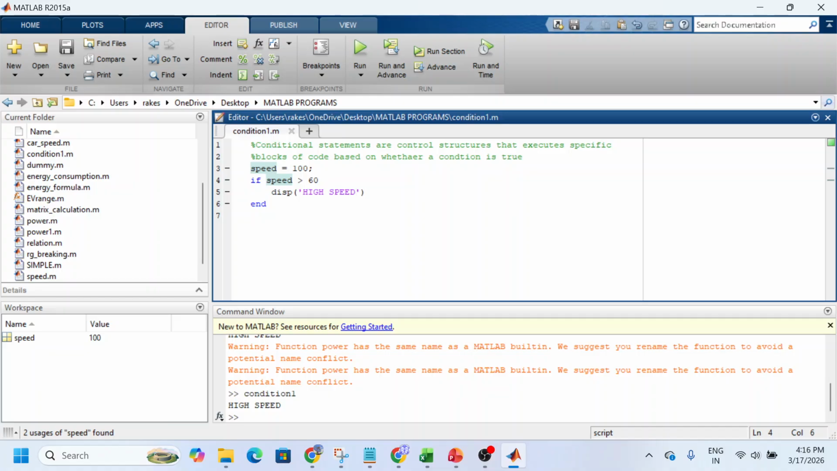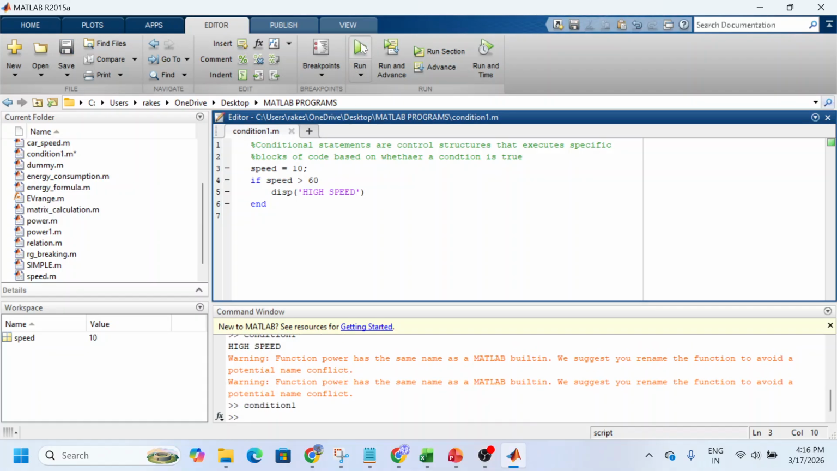Now let us make the speed as 10 and check the output. So speed is 10, and if speed is greater than 60, display high speed. Let us check the output now. You have not got any output because this condition is wrong. Wrong means it will not show anything, it will directly end. If this statement is true, then it executes this part, otherwise it will move to the end part and complete the program.